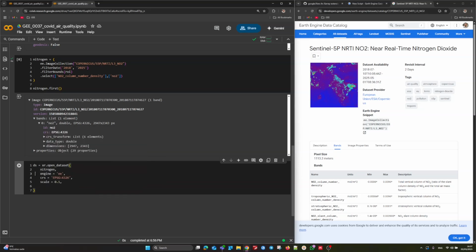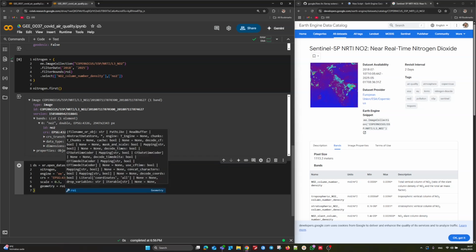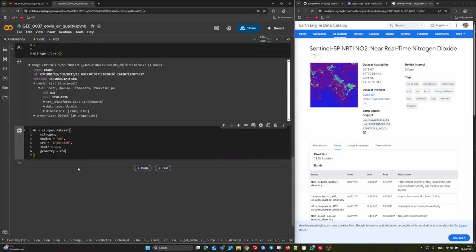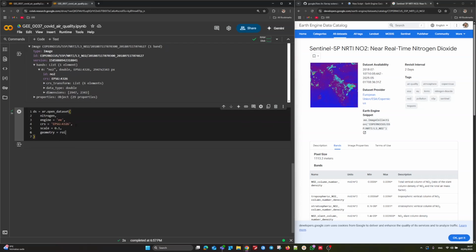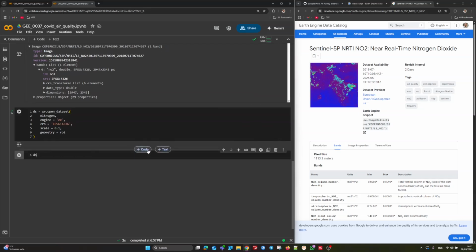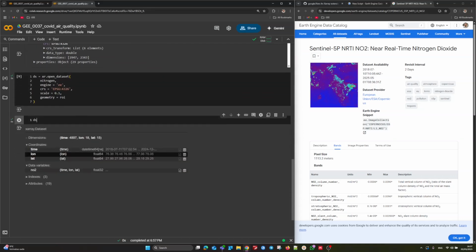So, the next parameter is the geometry. The region of interest should be the ROI. Here we are bounding our data to the ROI, or the rectangle you drew before. So now the dataset is ready. From now on, the dataset is exported from the Earth Engine format and now imported into a multidimensional structure and Python API programming.